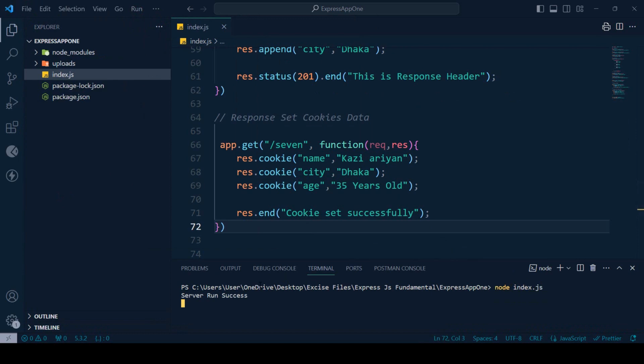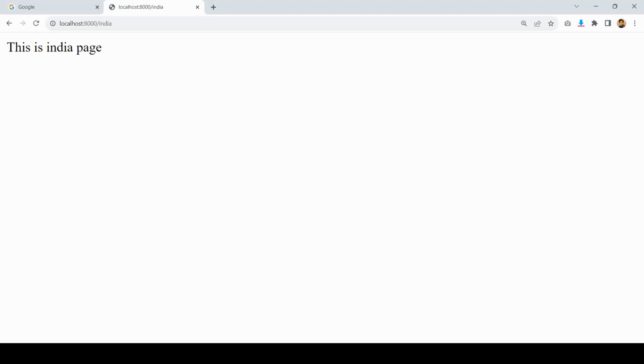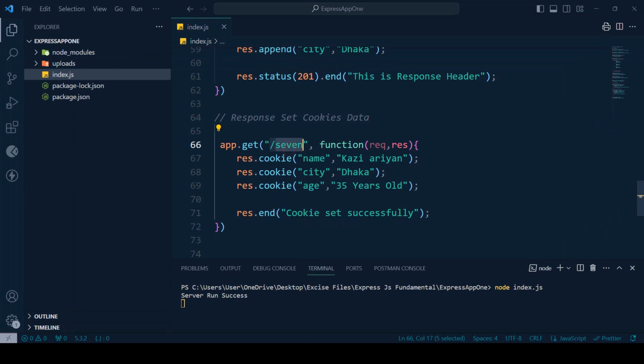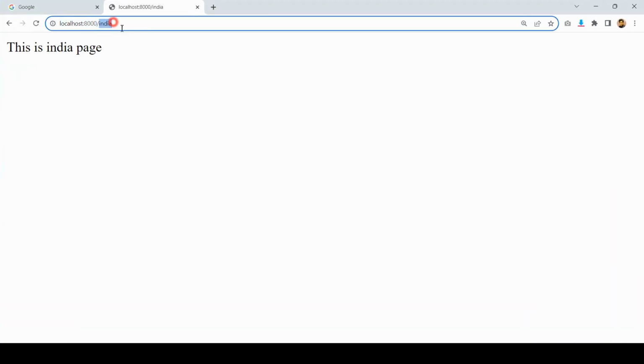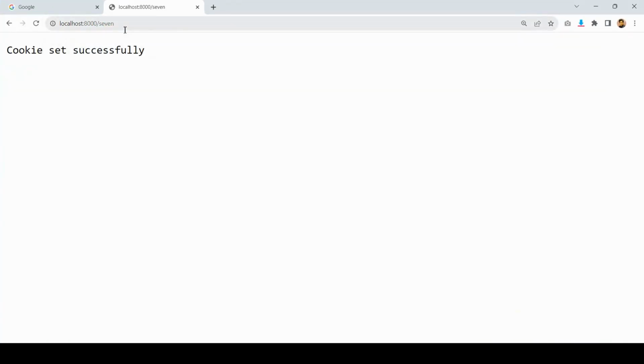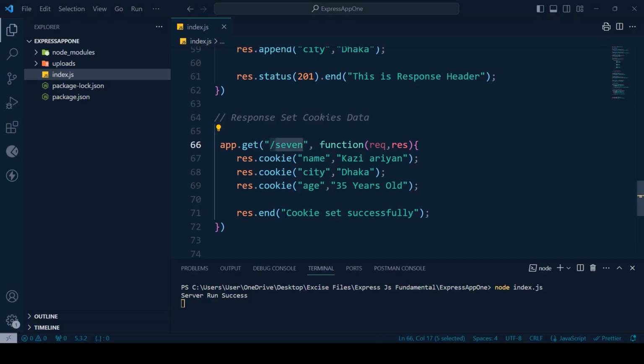Now click enter. Server running successfully. So right now if you go to our browser, I want to check it by the 7. Now click enter, and you can see it's now successfully displaying our body text as cookie set successfully. That means here I have already named it cookie set successfully, and now I want to check whether our cookies data is successfully inserted or not.